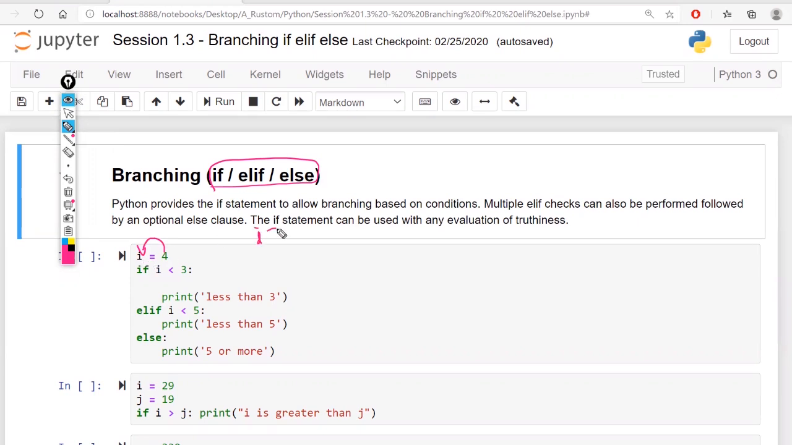So let's understand. Here I'm assigning a 4 to the value I. So I is basically a variable now, right? Then I'm checking here. I'm using an if, right? This guy. If this I is less than 3, I'm checking one condition. Here I have a colon, right?